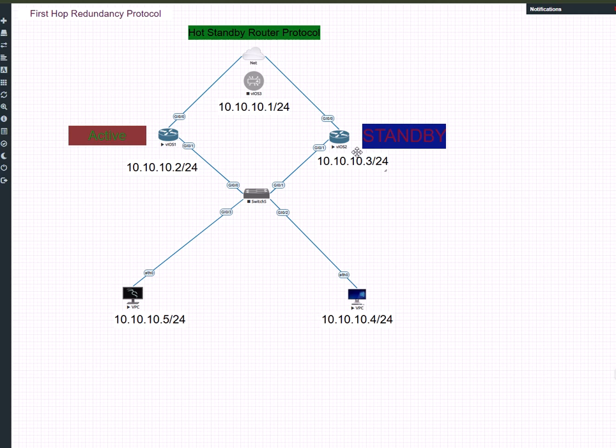The default priority of HSRP, or standby, is actually 100. So if we configure one of these routers with a higher priority, more than 100, that router will be elected as the active router. If we set this router to 110 instead of 100, which is the default on HSRP, that means this router will be the active router that forwards the traffic to the internet.